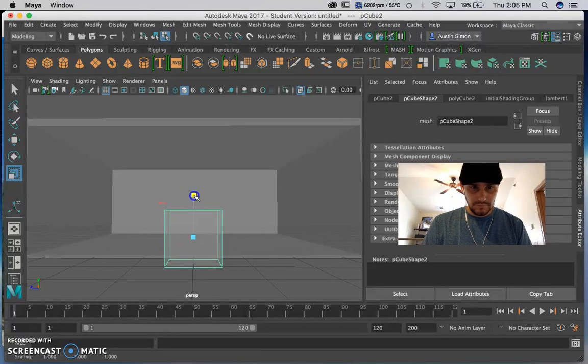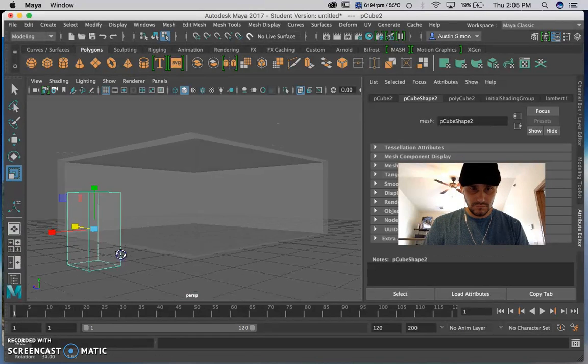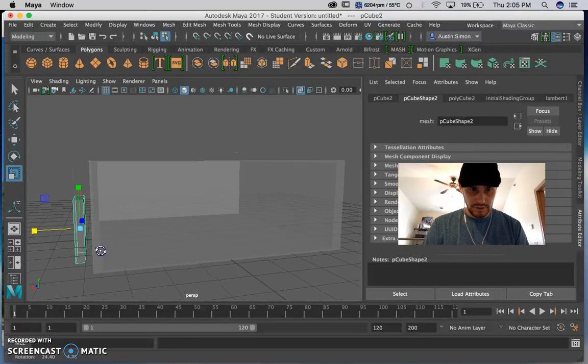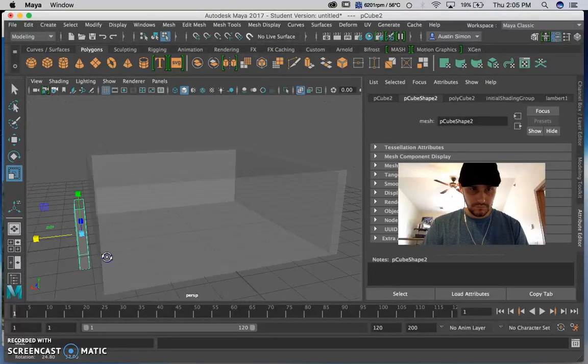So R is the scale for the door. What we're going to do is make it about the same thickness as the inside. Let's go to the other side.